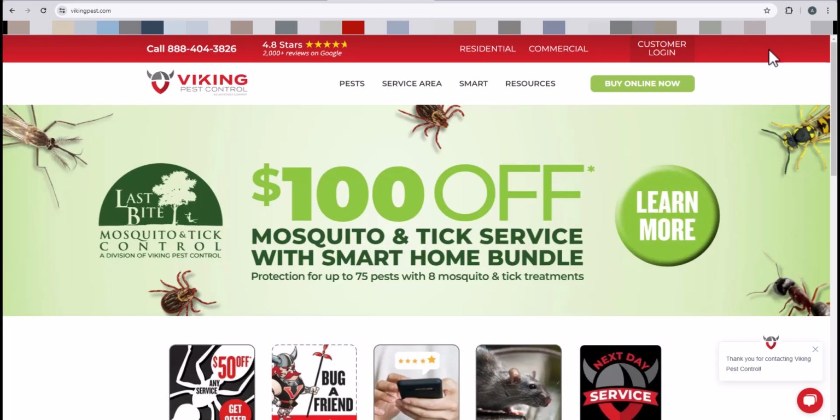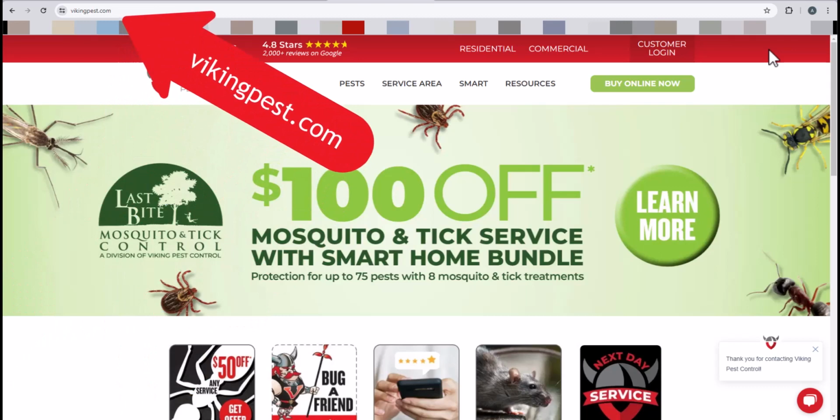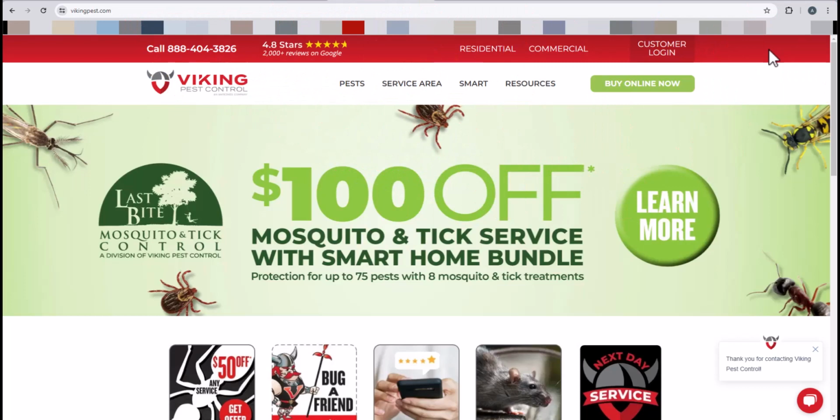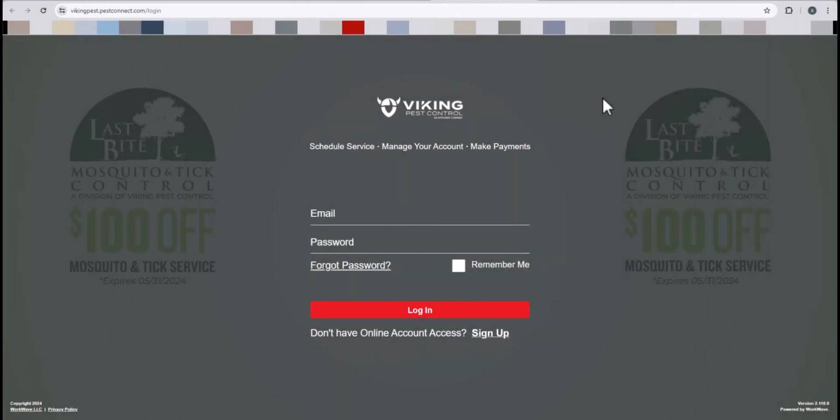To access the CustomerConnect portal, navigate to vikingpest.com on your web browser. Once you are on the Viking Pest homepage, click Customer Login in the upper right-hand portion of the screen. A new tab will open where you may log in to your CustomerConnect portal.